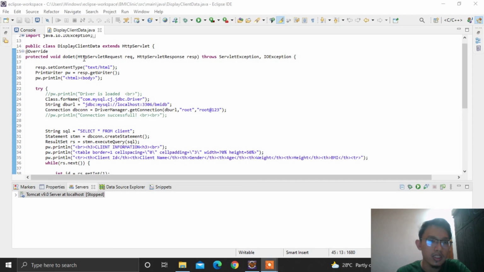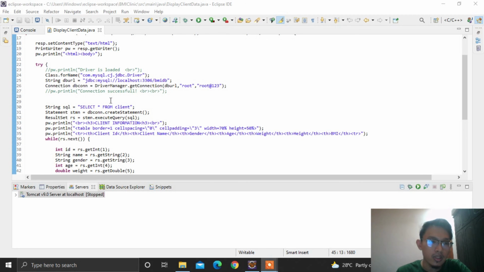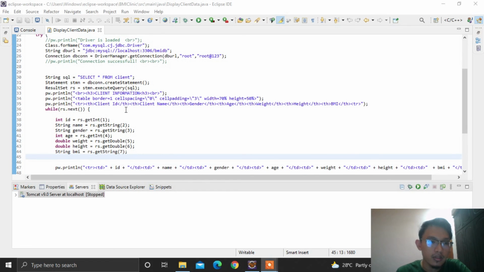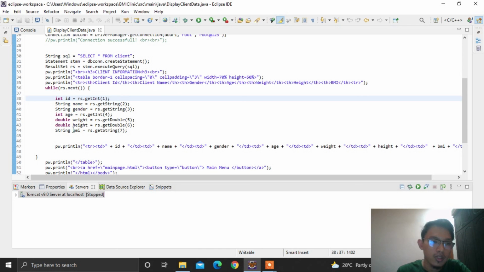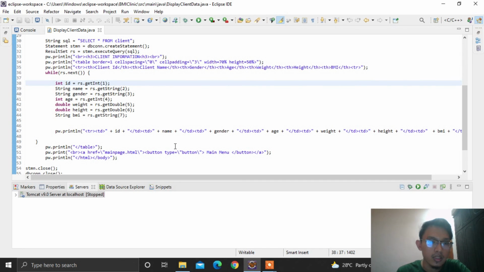After that, by using the try and catch method, we connect to the JDBC driver and connect to the database. In order to display the data from the database, we have to select all from the client table. After that, we have to declare ID, name, gender, age, weight, height, and BMI, same as in the database table. For that, we print the output in table form. That's all. Thank you.